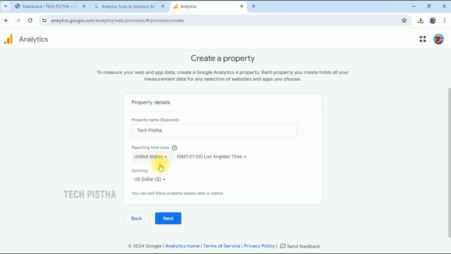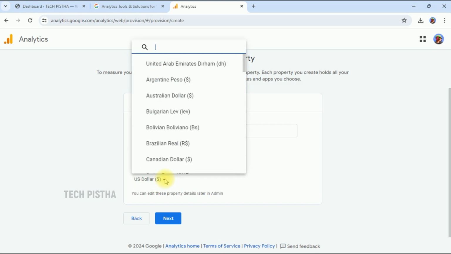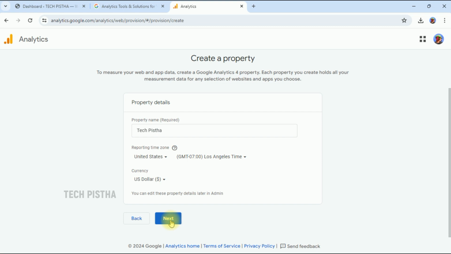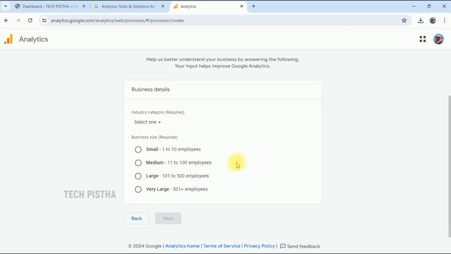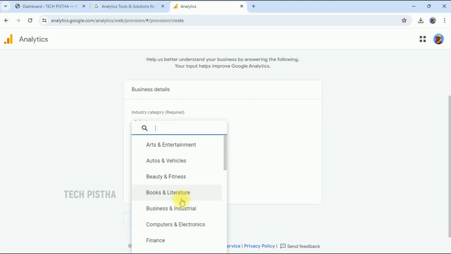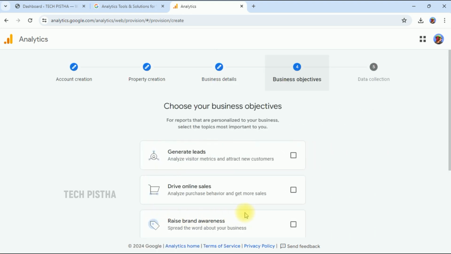If you would like to change the reporting time zone, you can change it from here. I'll leave it as it is, United States. The currency also you can change from here. Then you have to click on the next button. Here you have to describe your business. So I have to select small business. You have to select the industry category. So I'm selecting news. Then you have to click on the next.